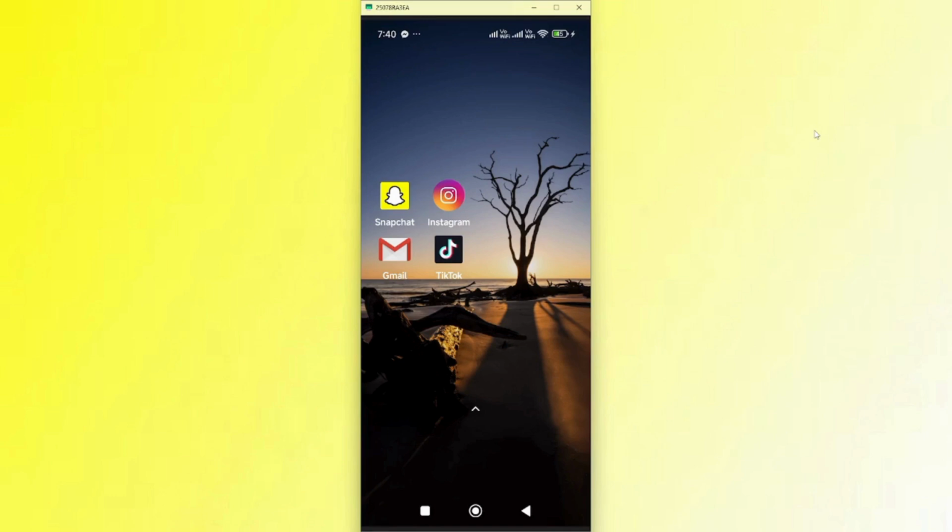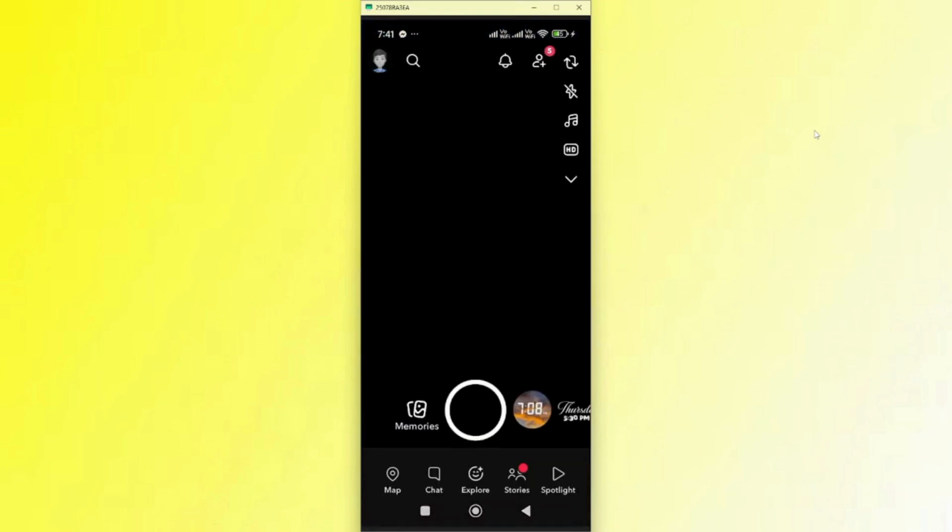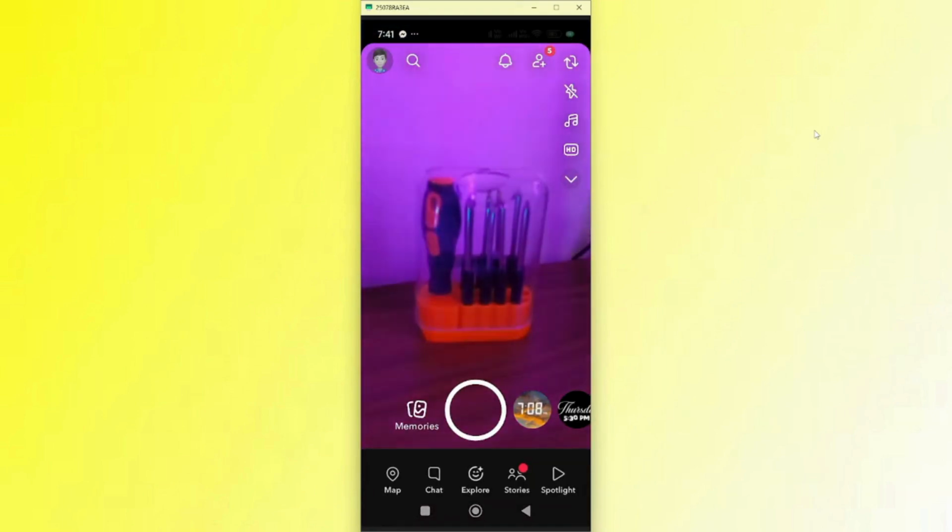First, let's open your Snapchat app. This is where all the magic begins. If you don't have the app yet, you can easily download it from your app store. Once you have it open, you're ready to move on to the next step.